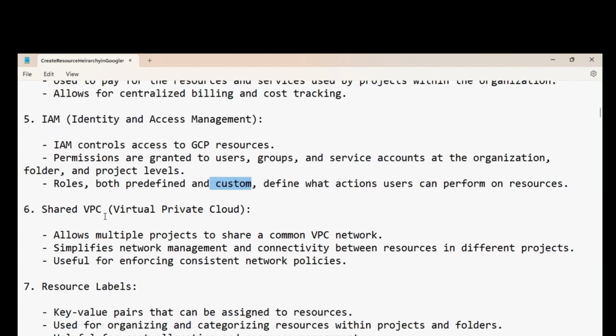Shared VPC. What is VPC? Virtual Private Cloud. It allows multiple projects to share a common VPC network. One VPC is used by multiple projects. It simplifies network management and connectivity between resources in different projects. It is useful for enforcing consistent network policies.